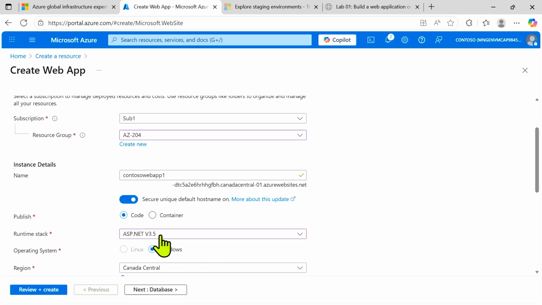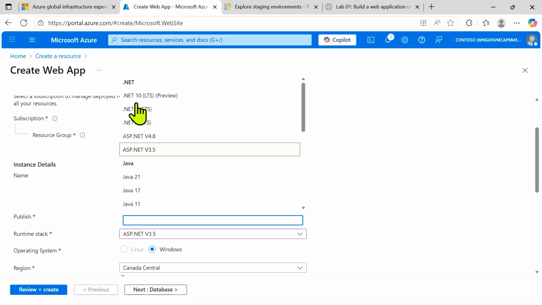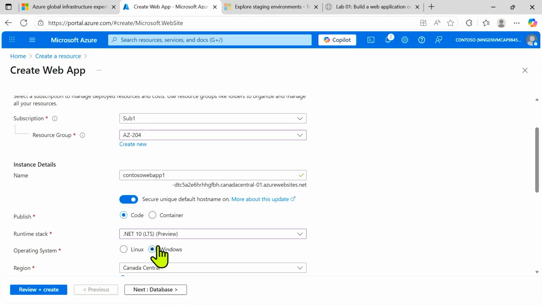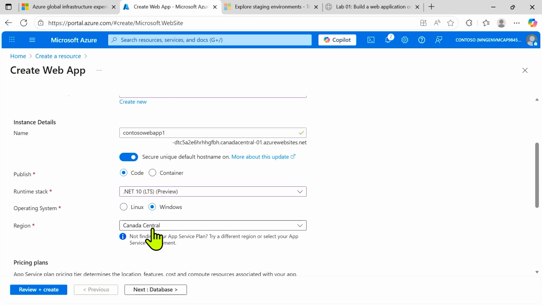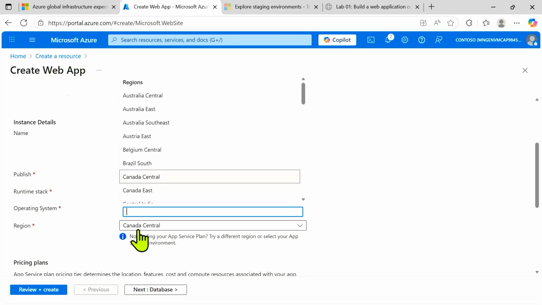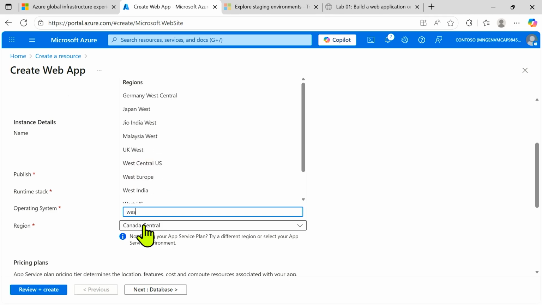So I'm going to pick, in this case, .NET. I can pick the platform that I want, and then the region that I want this to run in. Because remember, the web app in this case has to run in an app service plan, which is a regionally based service. Now I'm going to come to West US 2.